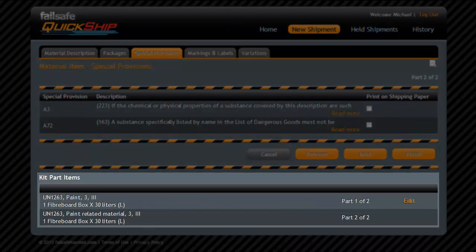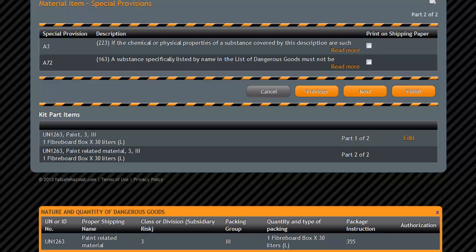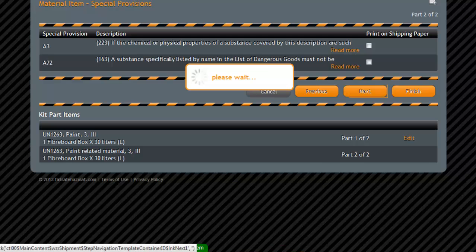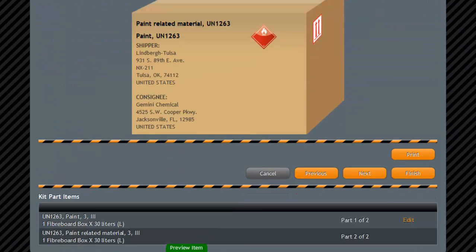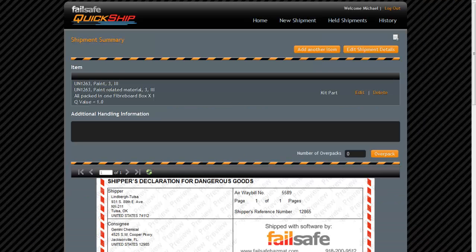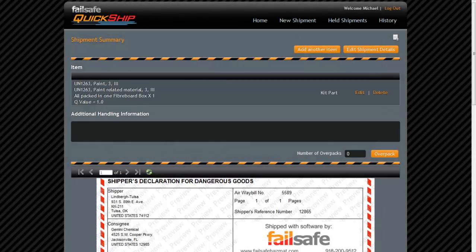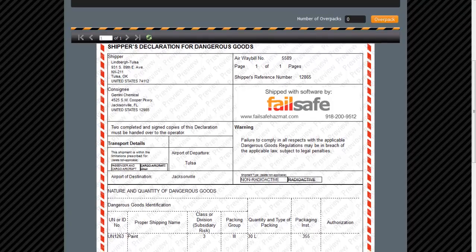As you work through the following screens, you will notice a summary of each kit part item at the bottom of the page, as well as a green preview tab to view basic material information such as quantity, type of package, and packing instruction. Once you reach the shipment summary page, you will be shown the contents, package type, and Q value, followed by a preview of the shipper's declaration.